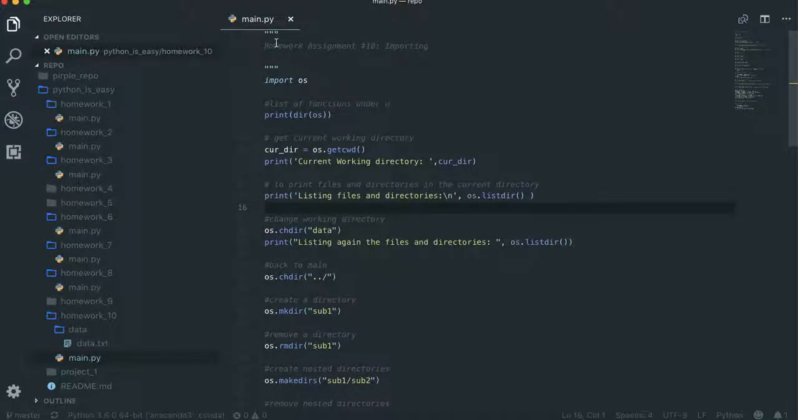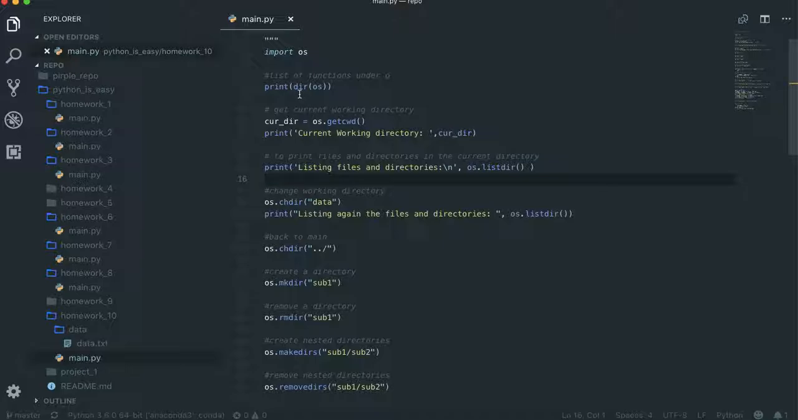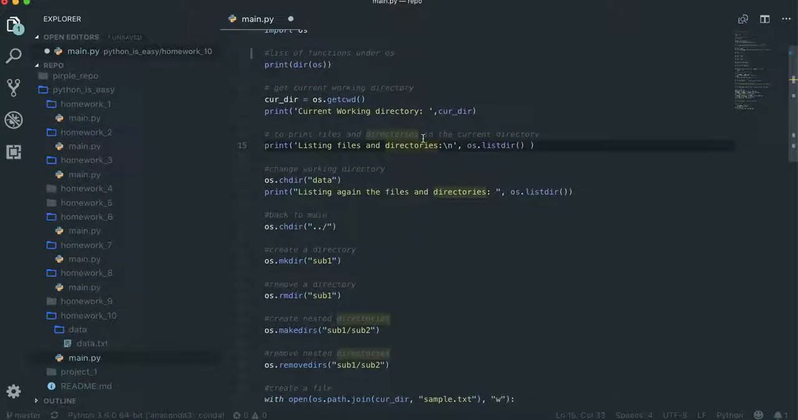So this is the main.py file. Now first we are importing the module. So import os. Now dir, this method will help you to get the list of functions that are under the OS module. Next command that we are using is called getcwd. This is a function provided by the OS module to get the current working directory. So we are again printing the same.